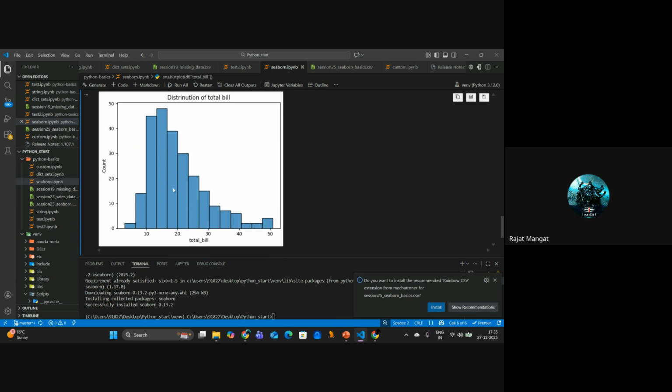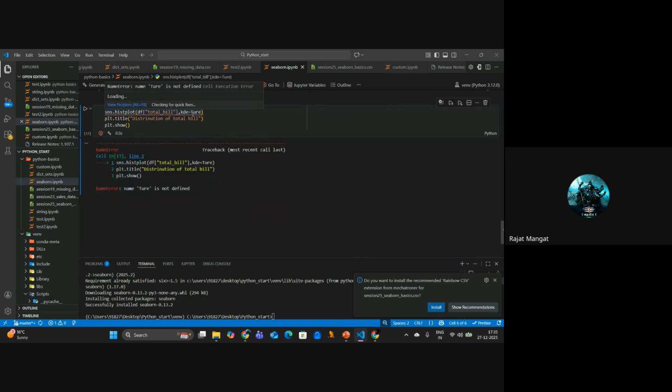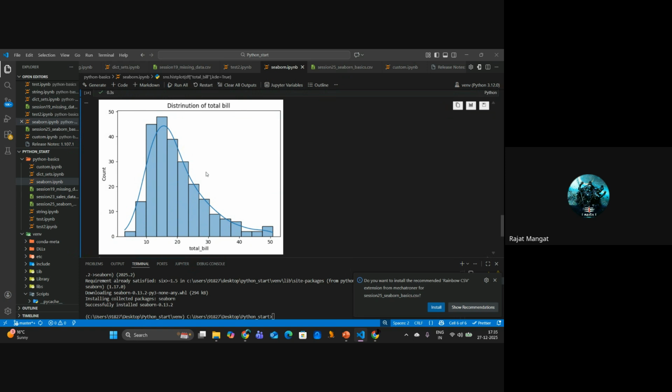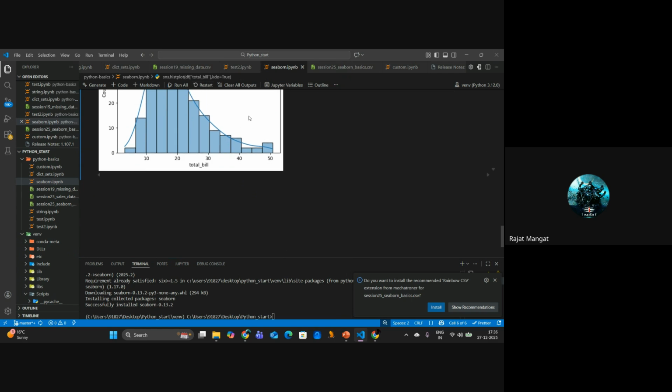Now, if you want to use KDE, you only have to write kde equal to True, with a capital T. Why is it showing this error? Okay, spelling mistake, True. Now you can see that a smooth curve is coming up, showing how our data varies, rising and then decreasing. This is the frequency and this is the total bill. So the distribution of data, and KDE is used for this curve.